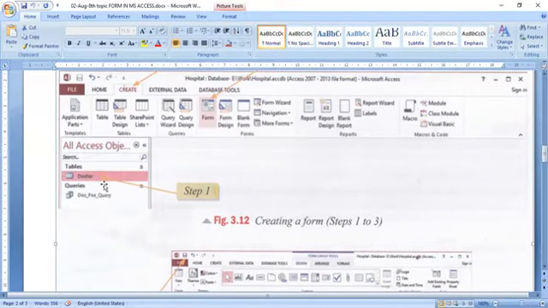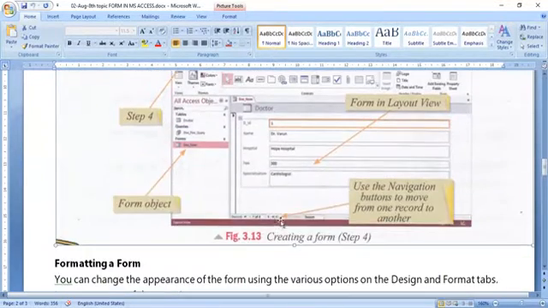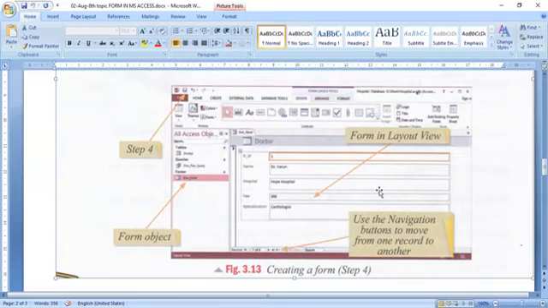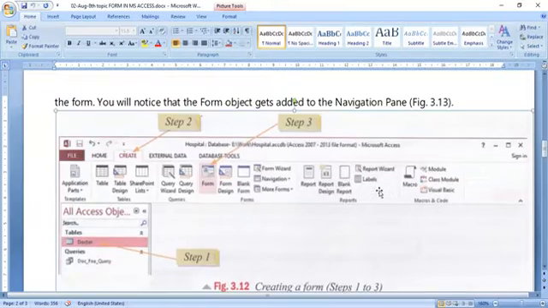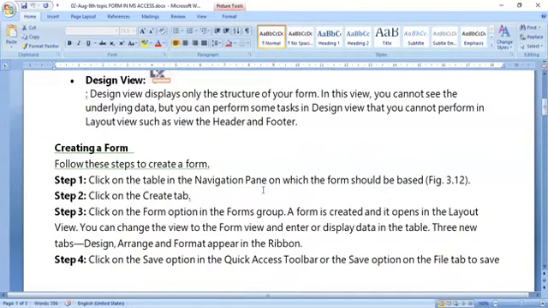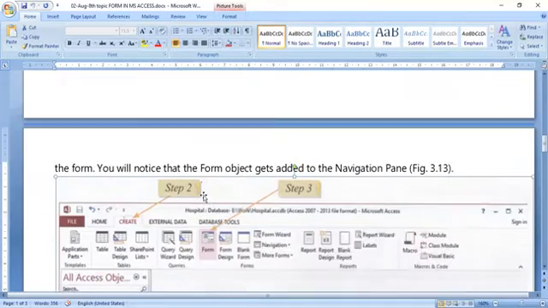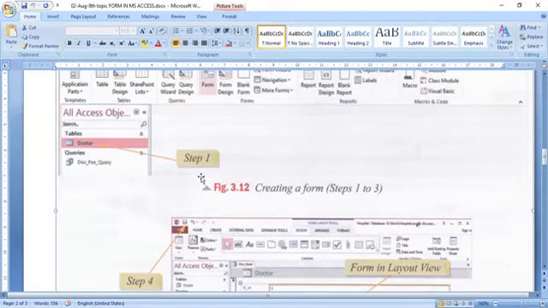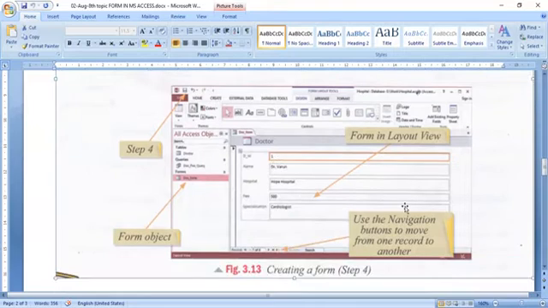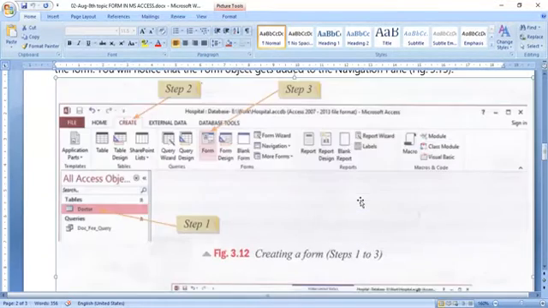Like we have here a doctor table, and if we click on this form icon over there, then it will generate different fields, labels and text boxes for the table. So we will click on the navigation pane, which you can see in this. Then the second step is click on the create tab, forms, then it will generate a ready-made form for you.